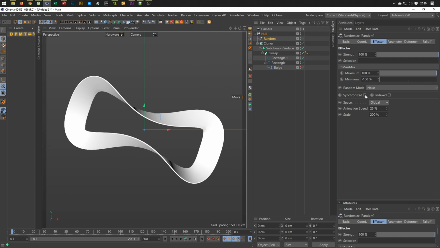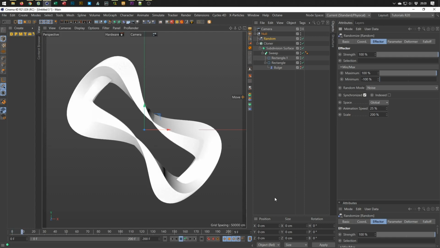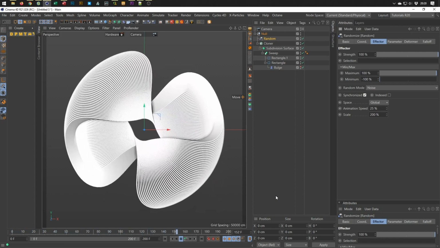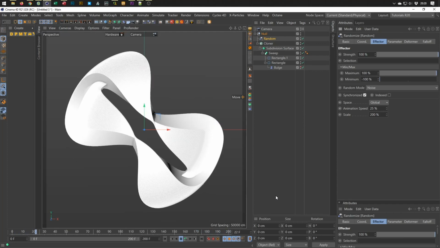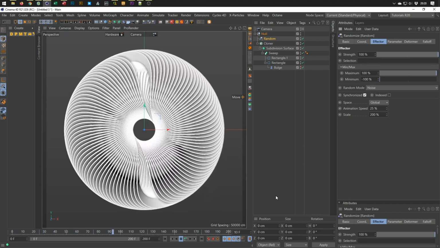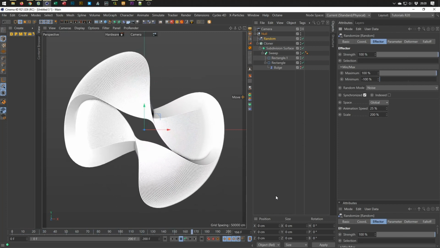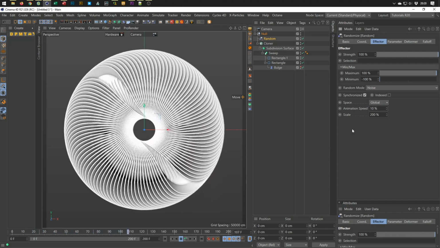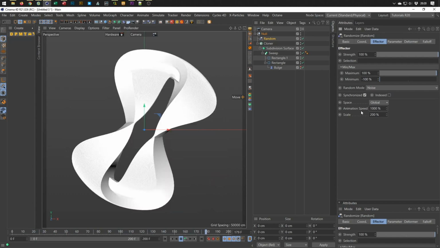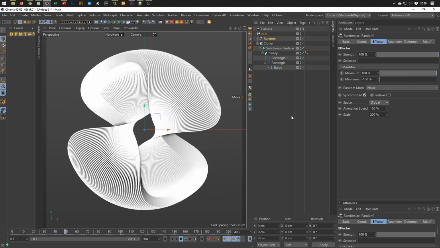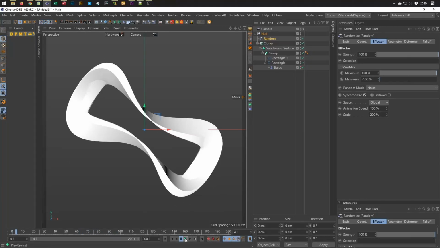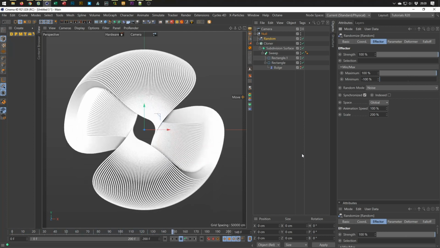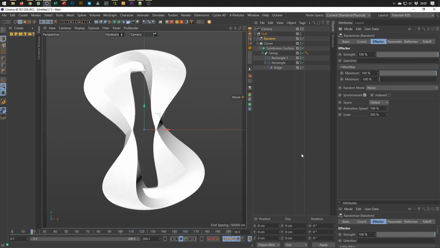So let's try it with synchronized. And go to here. Okay. It does not loop. It would loop with 100% animation speed, I think. Let's see. Not 10, 100. So, just want to see if it loops like this. It will be hard to see, but no.